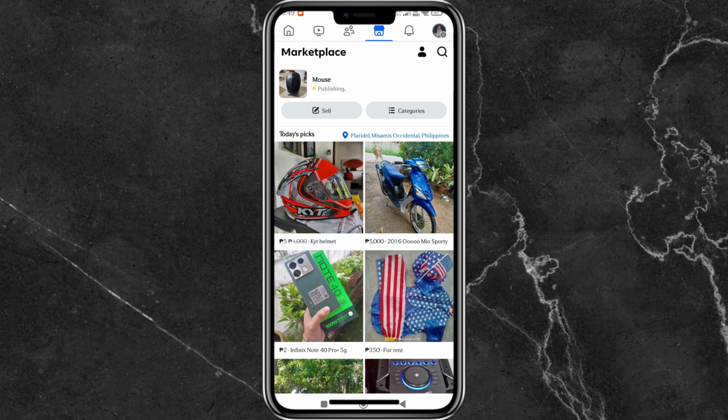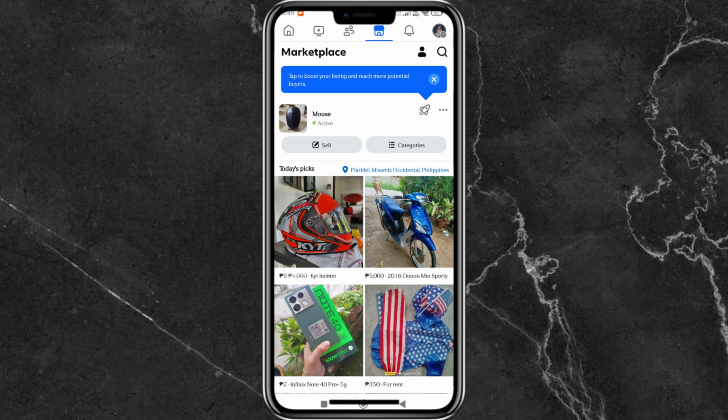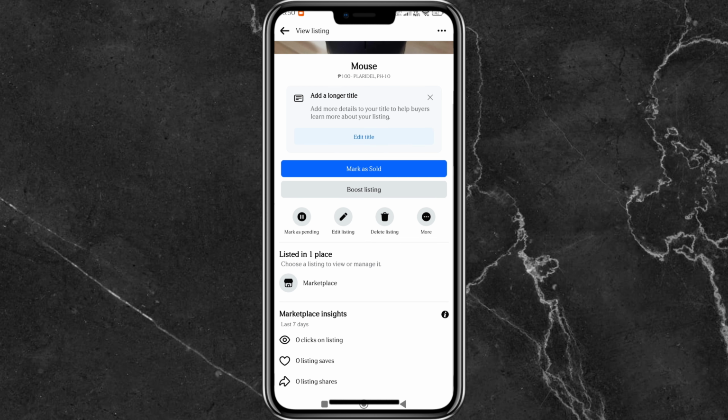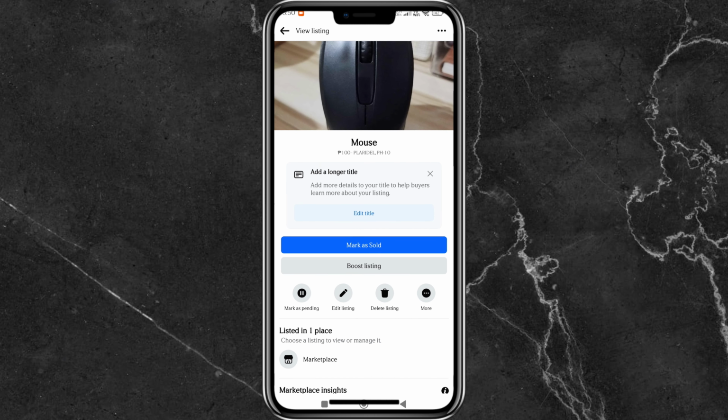After that, we'll just have to wait for a little. And then in here, as you can see, I now have created a listing. To view this one, all we need to do is to tap on this. And as you can see, my mouse is now on sale. So that's how easy you can sell on Facebook Marketplace.